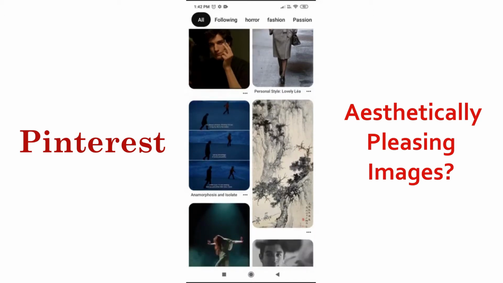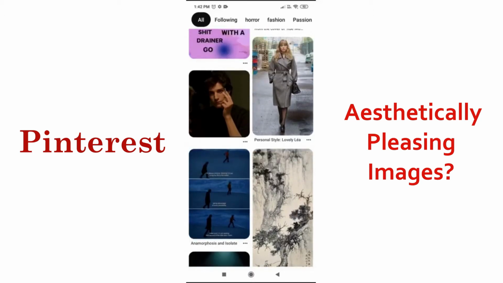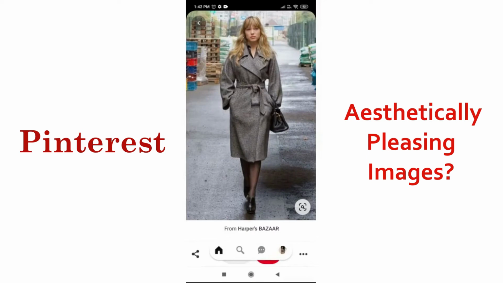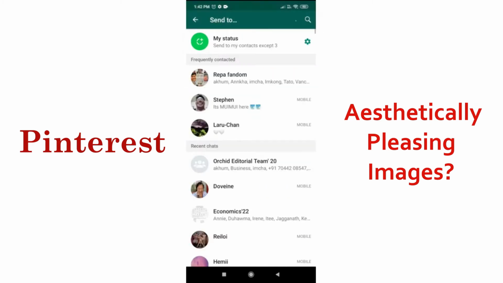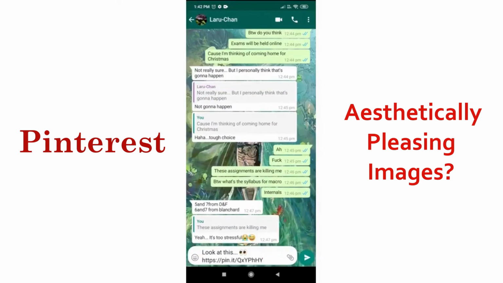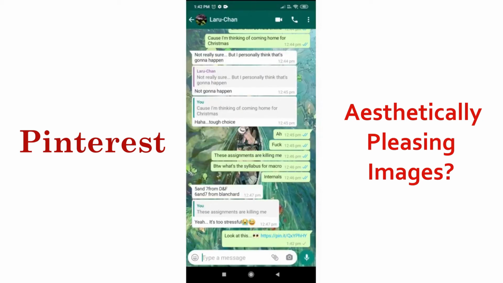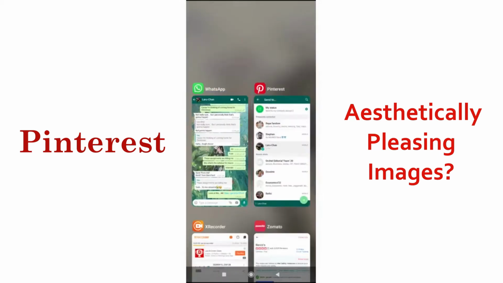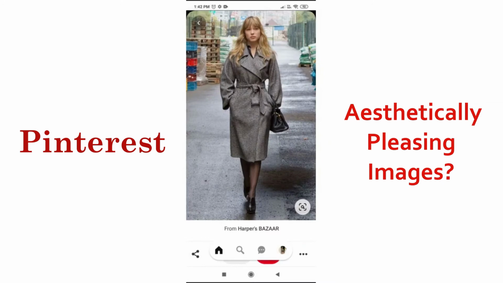So let's say I want to save this post because I really like it and I find it very interesting. Let's say I share it through WhatsApp, so I can share it to my friend. Let's say I want to share it with my friend here, so I'll share it with her. So look at this, how they're showing it very immaculately.